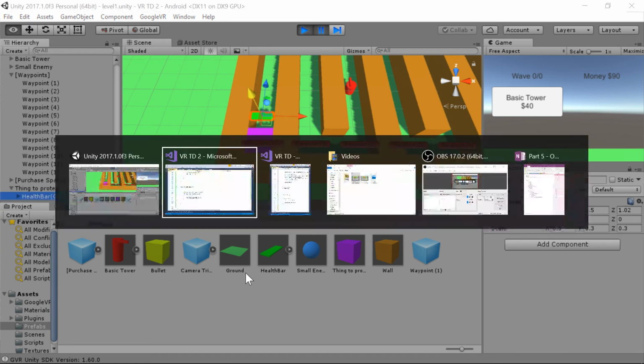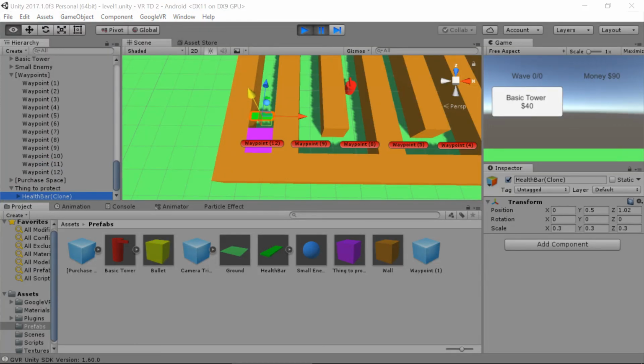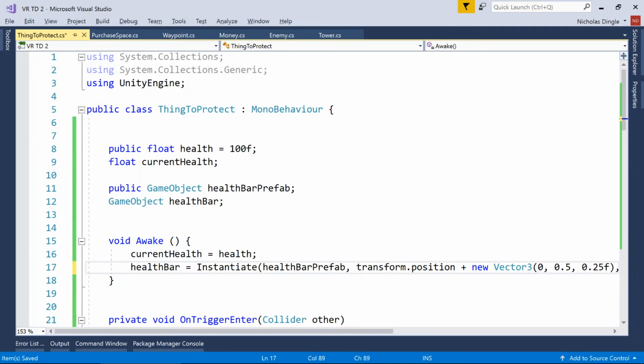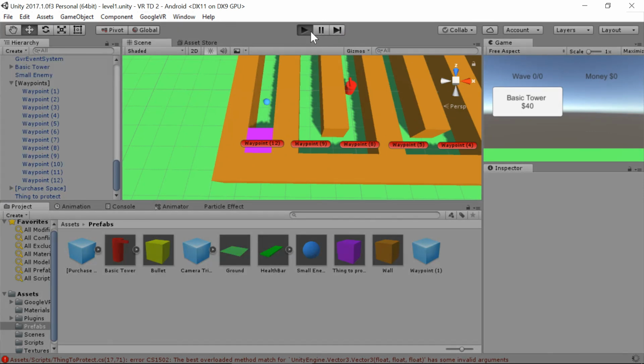0.5 and 1. So let's go back to the script. Go up to here. So on the y-axis is a 0.5. On the z is a 1. So whoops. Put an F there. Give it a quick test. You can see it took a little sliver out of it.